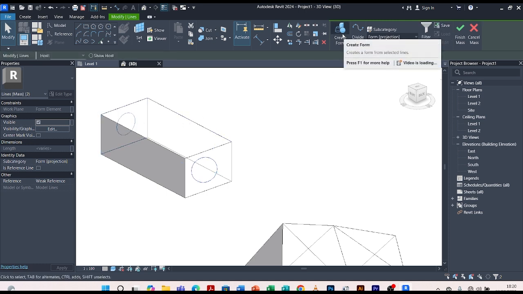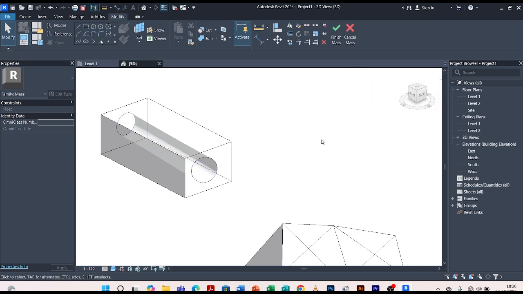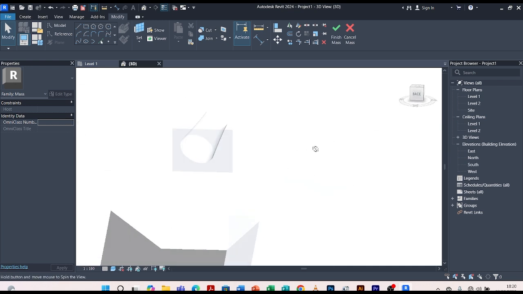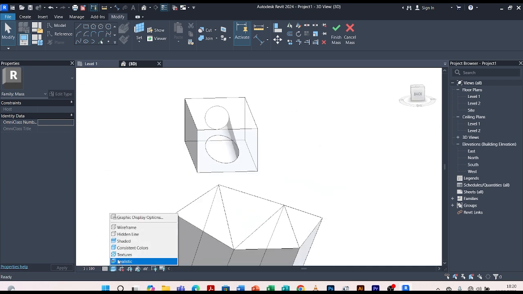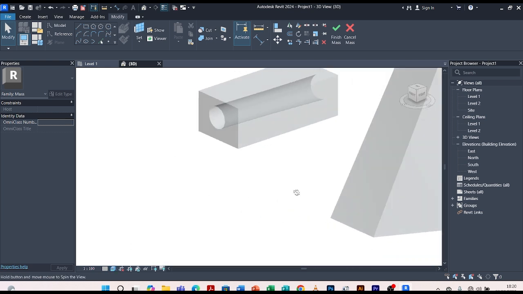then I come. For this case, I'm going to create a void form. So when I create a void form, you realize we have a void inside our shape. Let me make this realistic. This is nice, you can see.